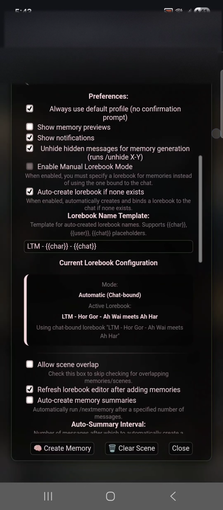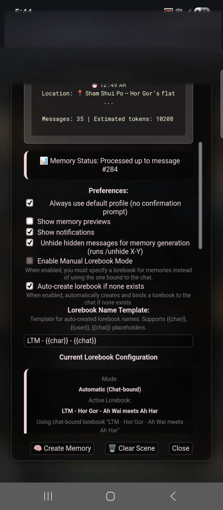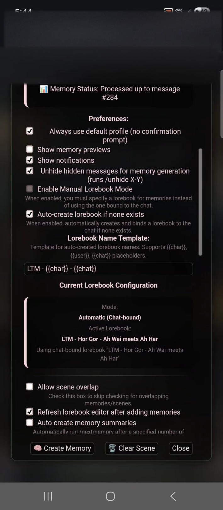All right. We're going to talk about the preferences and things like that first. First one is always use default profile. We're talking about the profiles down here. All right. Second one is show memory previews.